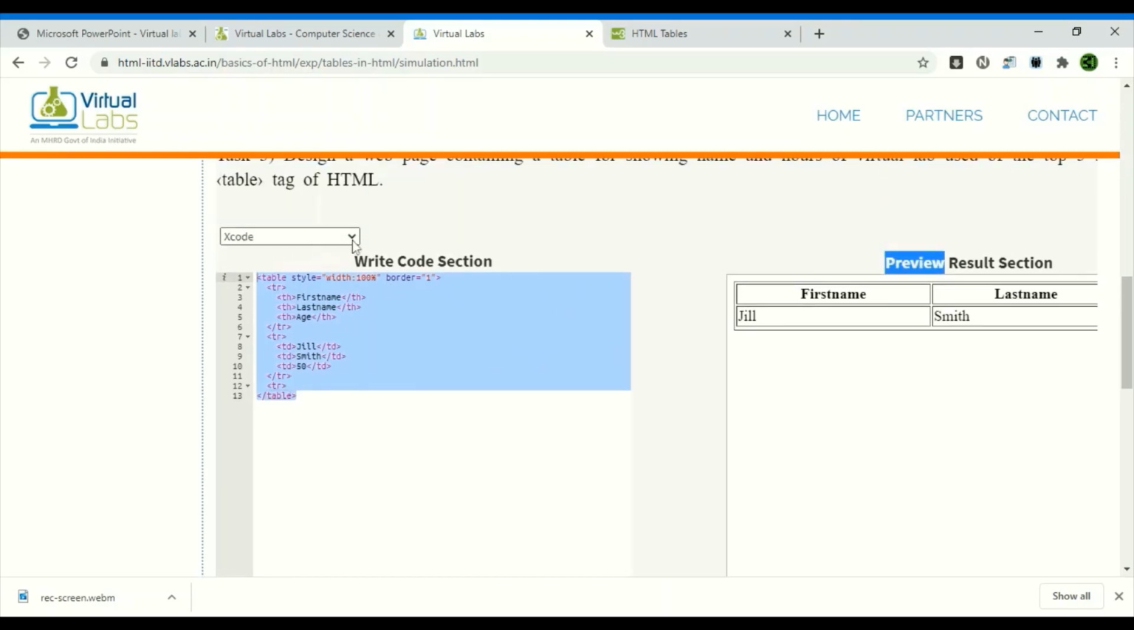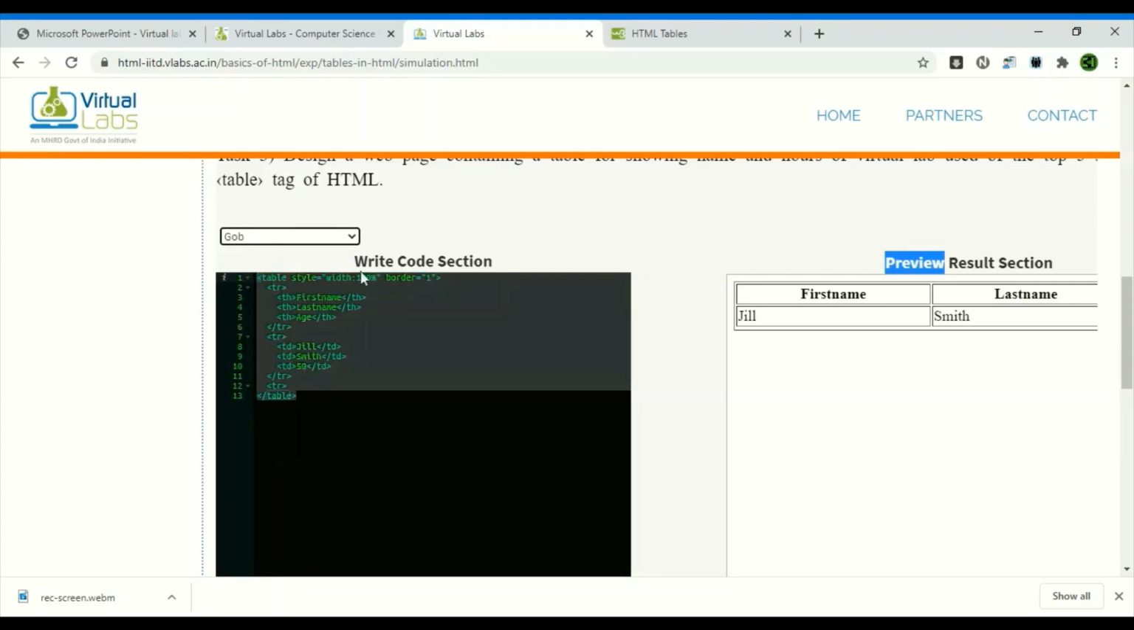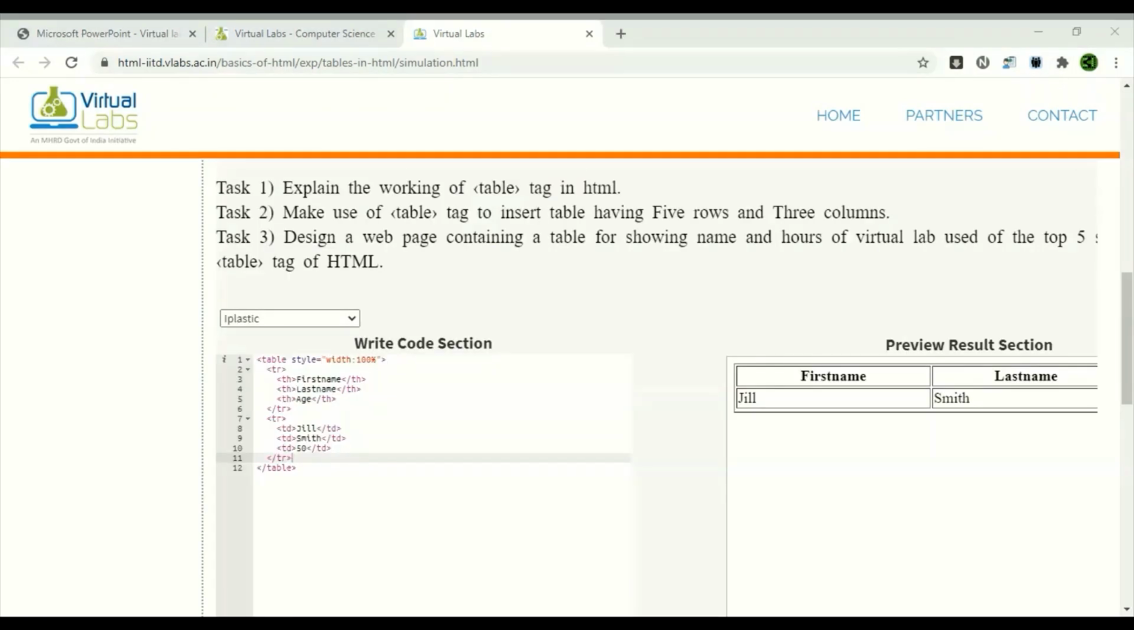And here you can see one drop down list. This drop down list is just the theme for the text editor. That's it. There is no other concept here. This drop down list represents the different types of themes that a student can use when writing his code. Now I'm going to show you one more example for these virtual labs.